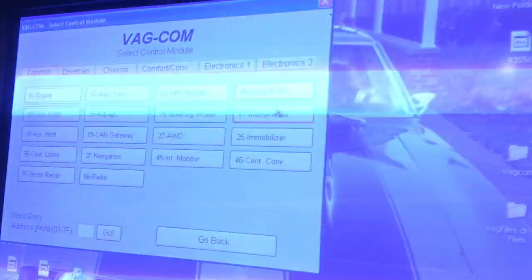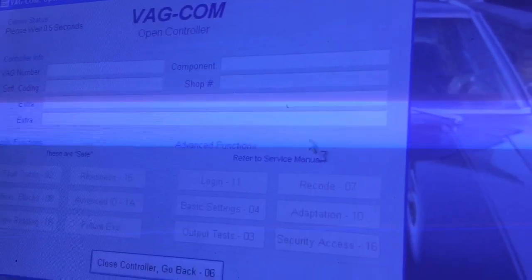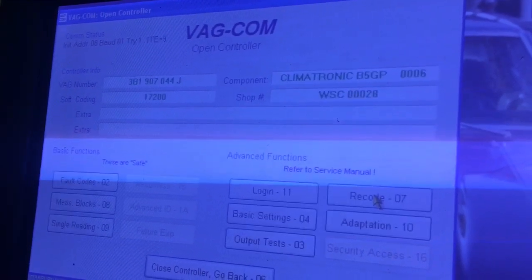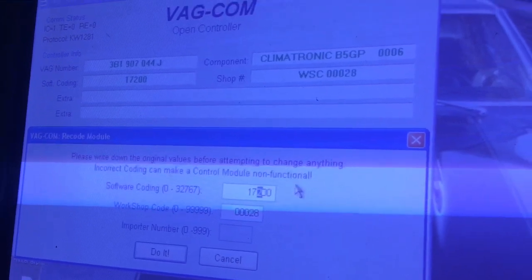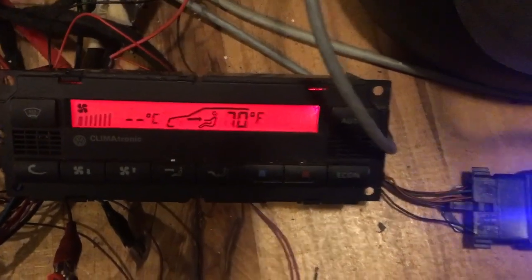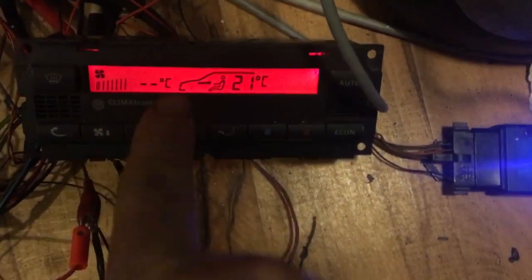So again, it's going to climate control, press record. We can change that 2 to 0 again. Look down here, and you press do it, and it's back. But this number here has stayed at Celsius. I don't seem to be able to change it to anything. So we're going to try something else.